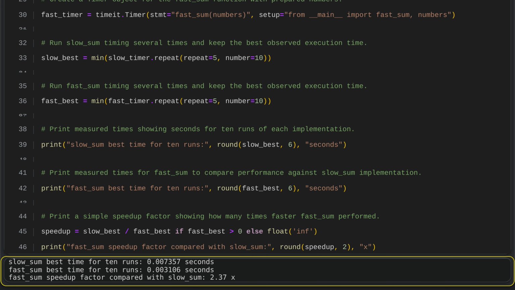This script uses the time measurement module in Python to compare 2 ways of summing a list of numbers. One function adds the numbers using a manual loop, while the other uses the built-in sum function. By timing each approach over many runs, the script finds the best execution time for both. It then computes how many times faster the built-in version is, showing that the built-in sum is usually much more efficient than a loop for this task.